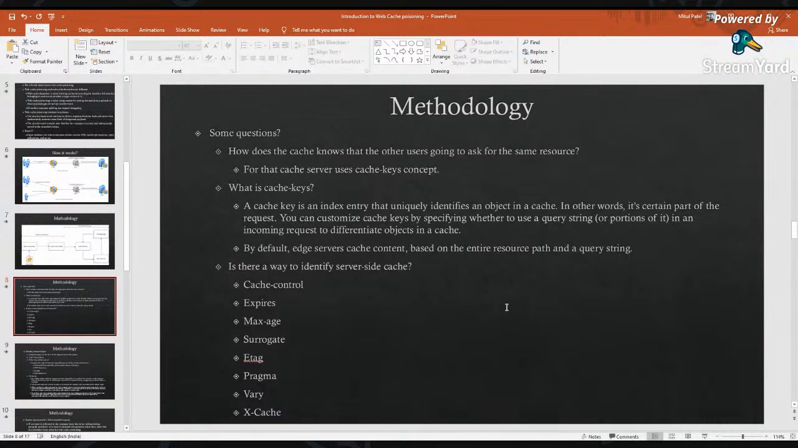So, coming back to the point, is there a way to identify server-side cache? Of course. These are the response headers I mentioned in my presentation, where you can say that if this header is present, then there are chances of web cache poisoning, so you can choose it for further exploitation or further analysis. The headers are cache-control, expires, message, surrogate, etag, pragma, vary, and x-cache. This is how you identify the server-side cache.